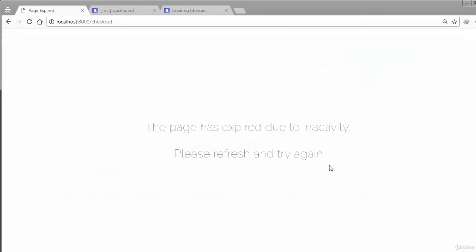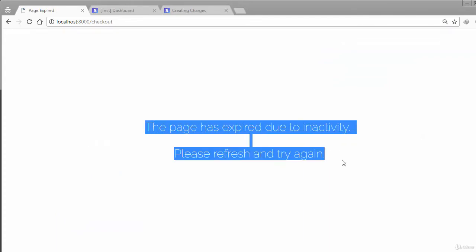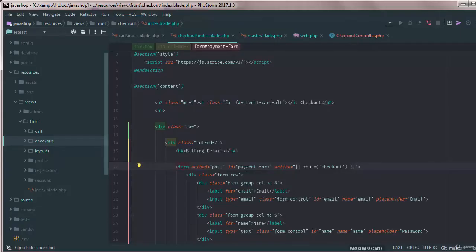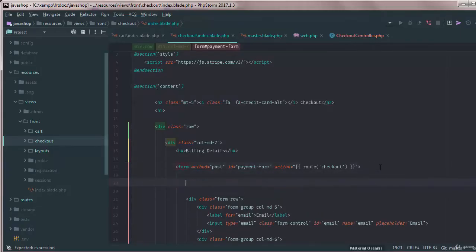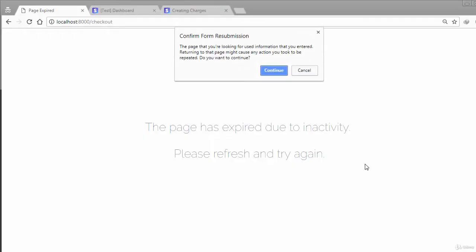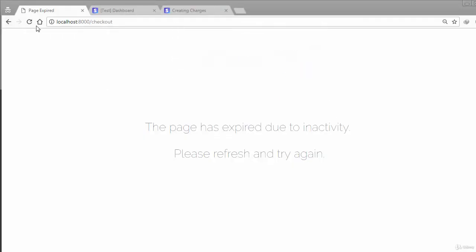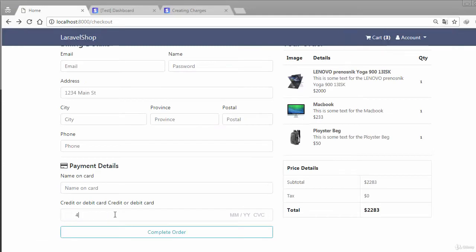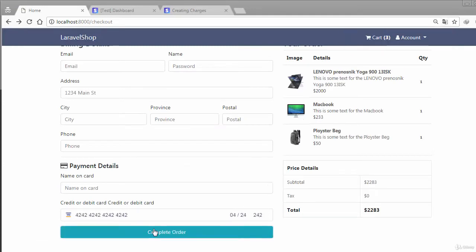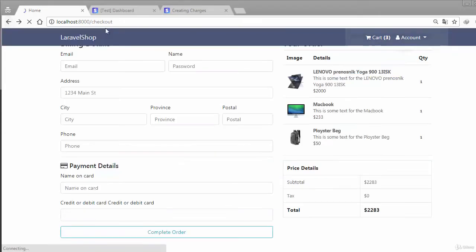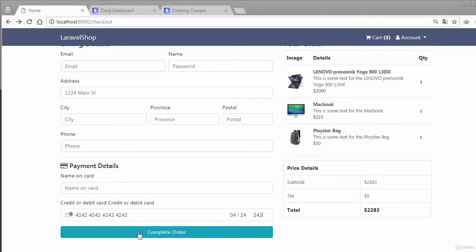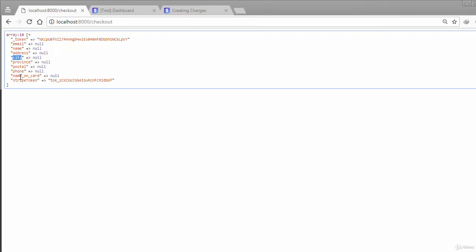Okay, page expired. The error. Why this error? You are almost at the end of this course. You should know what this error is and why it's happening. This is because we just forgot to add the CSRF, cross-site request forgery. Okay, and go back, add this again. Oh, we need to refresh the page. There we go. The email, the name, address, city, province, and we're getting all the information, right?